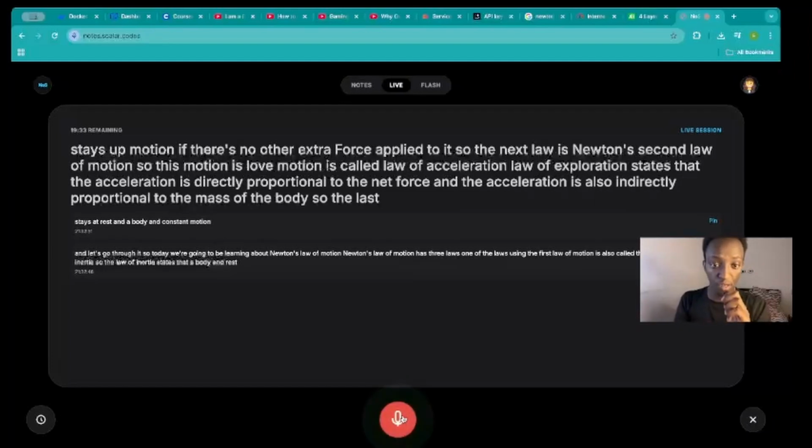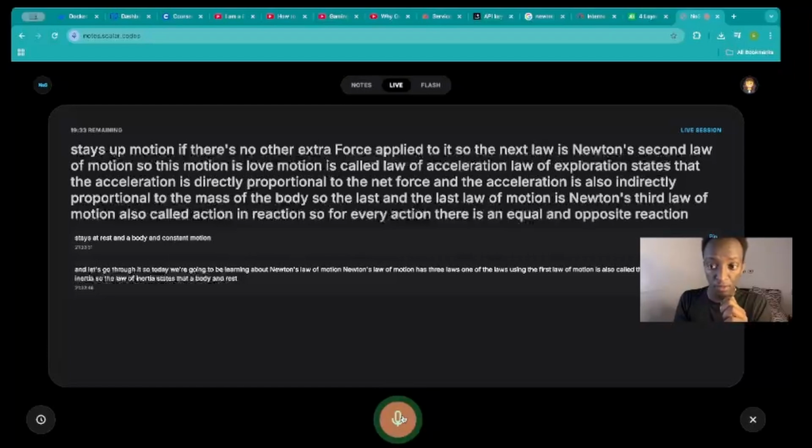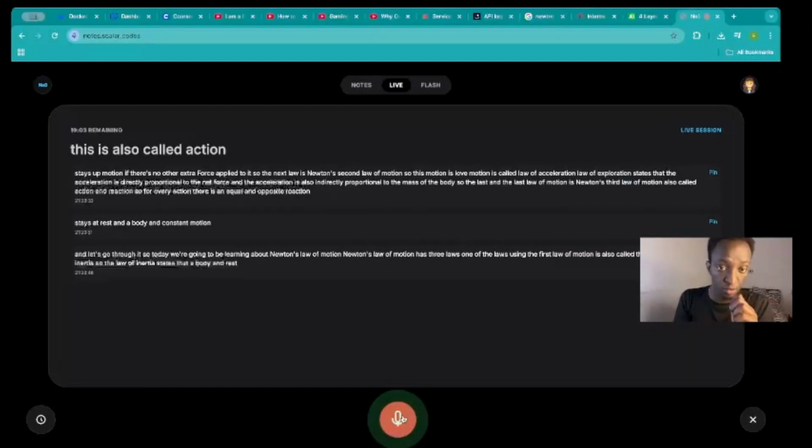So the last law of motion is Newton's third law of motion, also called action and reaction. So for every action, there is an equal and opposite reaction. This is also called action and reaction.